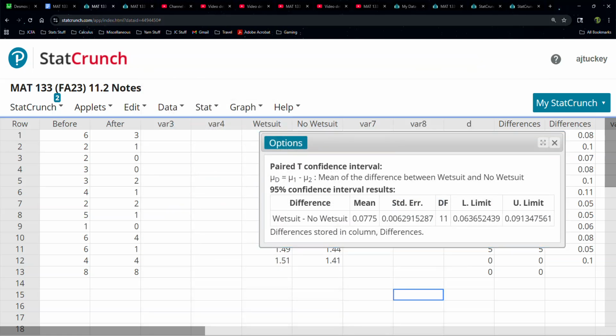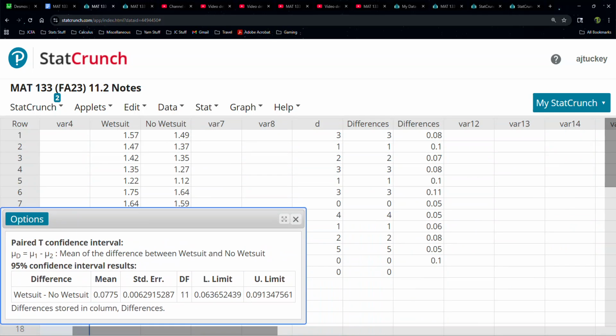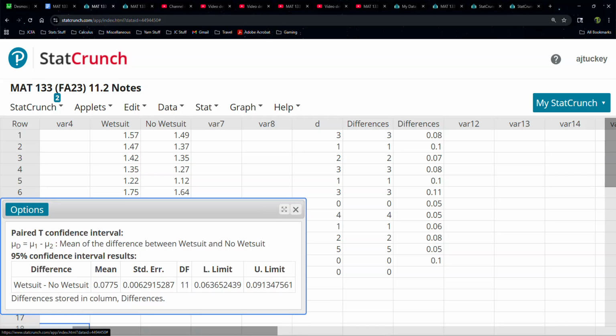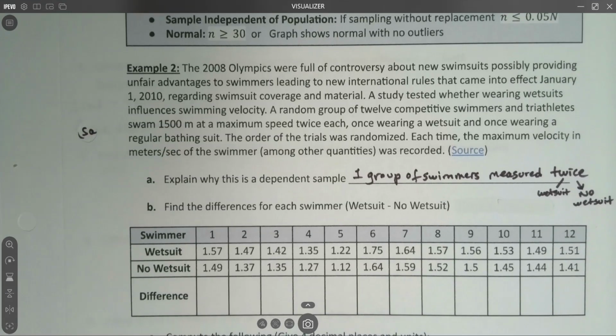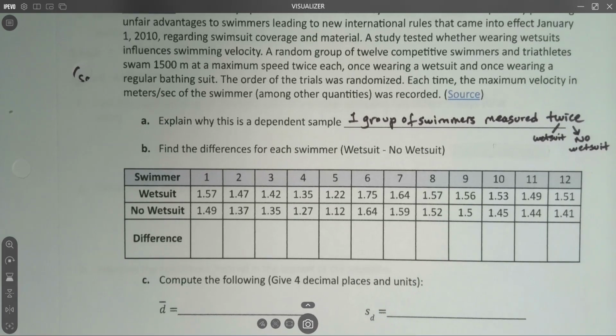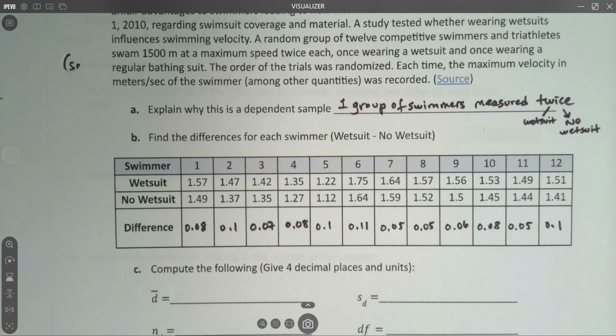Now did you see it? Automatically, over here to the right, it put the differences in. And it has the confidence interval, which I can move around. But these differences right here, that's key. That's the wetsuit differences. So I want to put all of those numbers on my sheet of paper for letter B. Right here for letter B, I'm going to write all of those values from StatCrunch. And you guys do that also. I'm going to pause while we do that. Okay, those values are now all on my sheet.